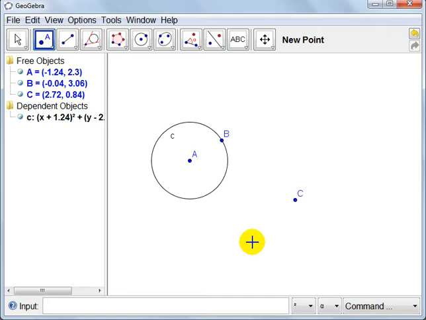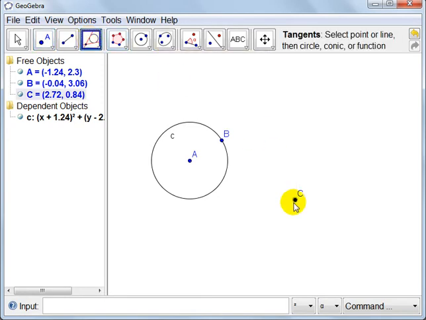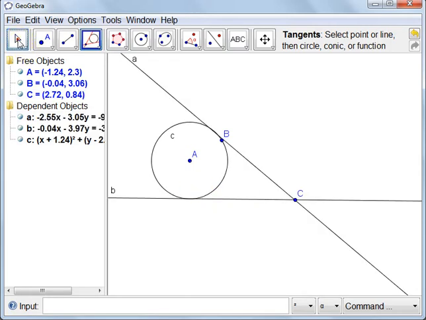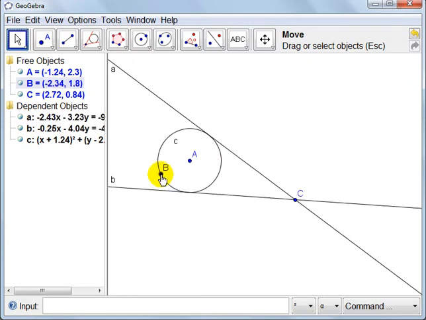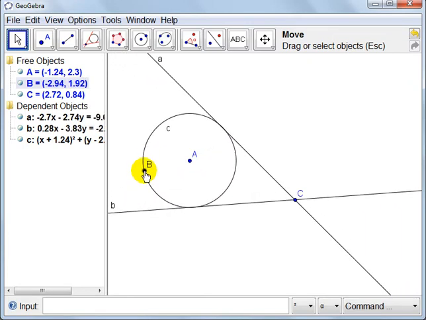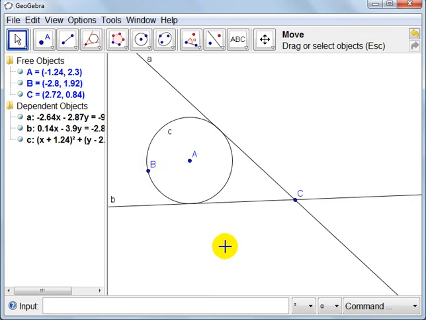And we need to construct tangents to this circle, so we select the tangent tool and we click on the point and on the circle, and there we have two tangents to the circle passing through that point C. Let's move B out of the way for a little and make our circle just a little bigger.